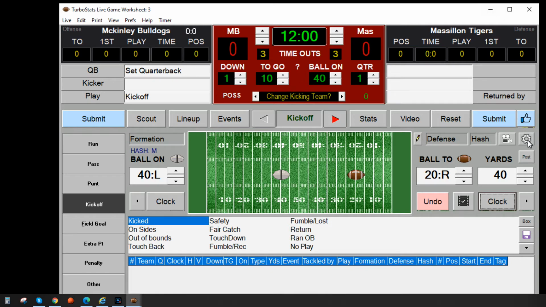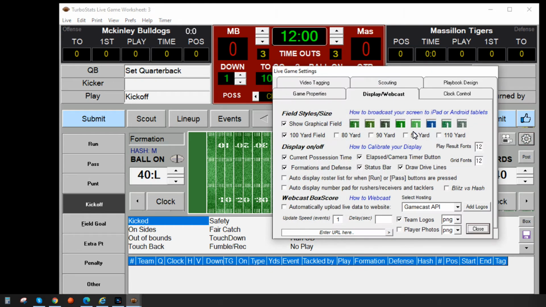So what you want to do is go into the gear icon to set up what kind of gamecast you're going to run. The fastest gamecast we have is Gamecast API. With Gamecast API, each fan or viewer on your gamecasting page will get an instant update of every event. We use a very advanced technology on our servers, and that's the best performance, is to choose Gamecast API.